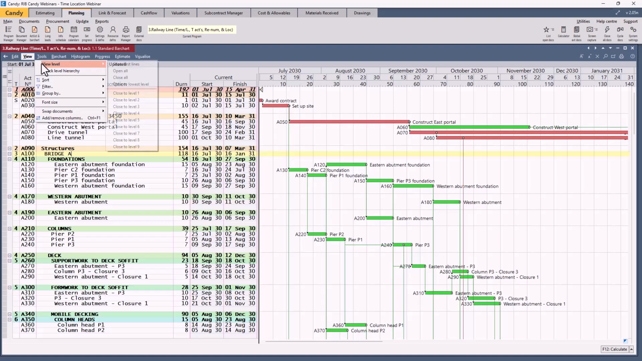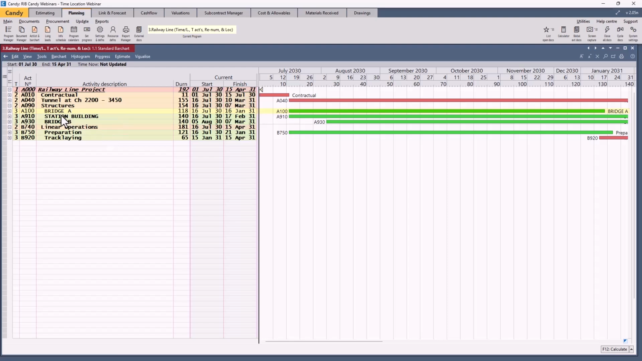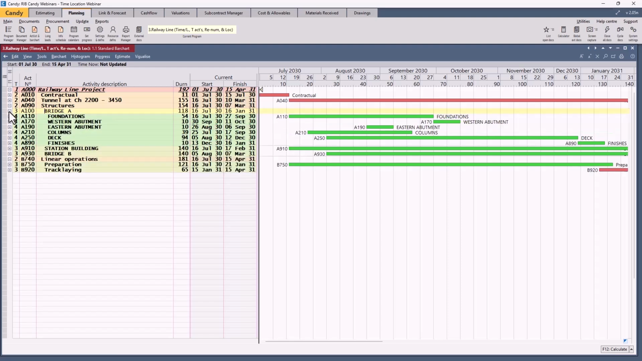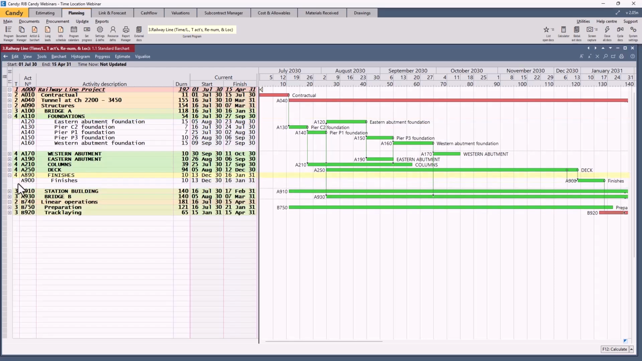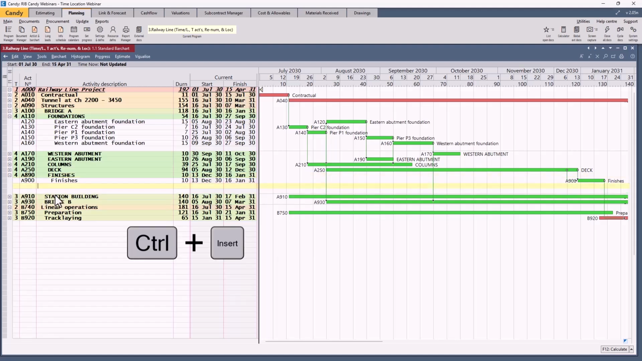We're going to go and change the view, and let's close everything up to level 3. Right. Open up bridge A. Open up the foundations, which is where the first activity is going to start, and open up the last activity, which finishes. And then below finishes, we're going to press Control Insert, and we're going to create a heading there, and we're going to call that bridge A construction period.